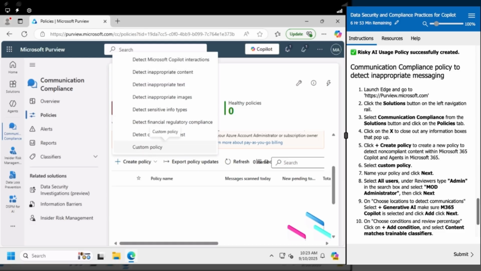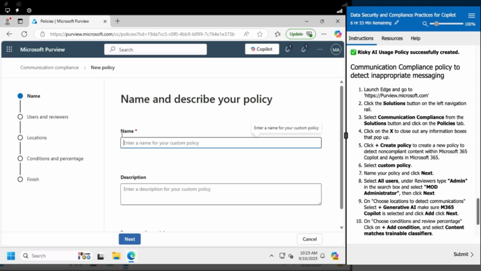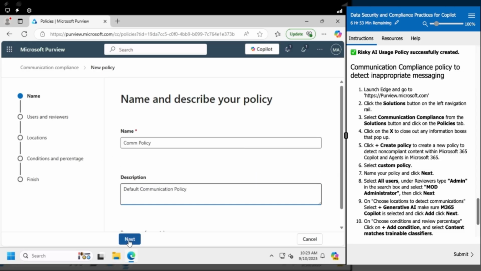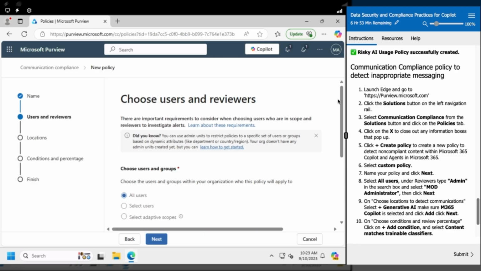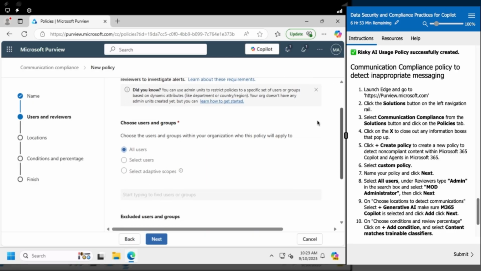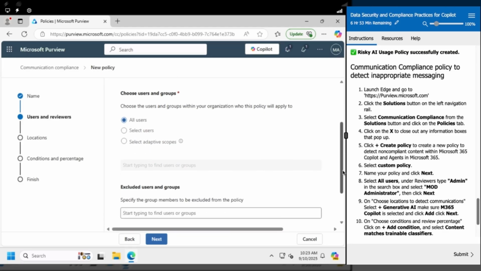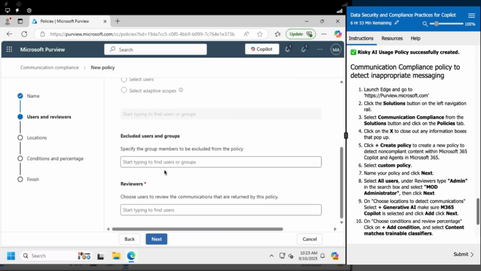This is step 6. Again, name the policy. So again, make a meaningful name. Default communication policy, and click on next. And then we're going to have our users and groups. We're going to use everybody. So we want to process against everyone in the organization. If you wanted to select individual users or adaptive scopes, then this is where you would do that. And then if there's people you wanted to exclude from the policy, you can do that here.